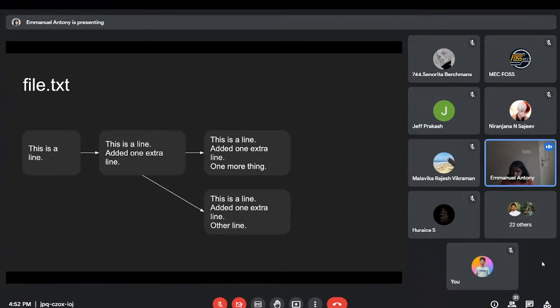You have to make your own decisions, right? So maybe the third line of the main branch is needed, or maybe the third line of the second branch is needed, or maybe both the lines are needed.